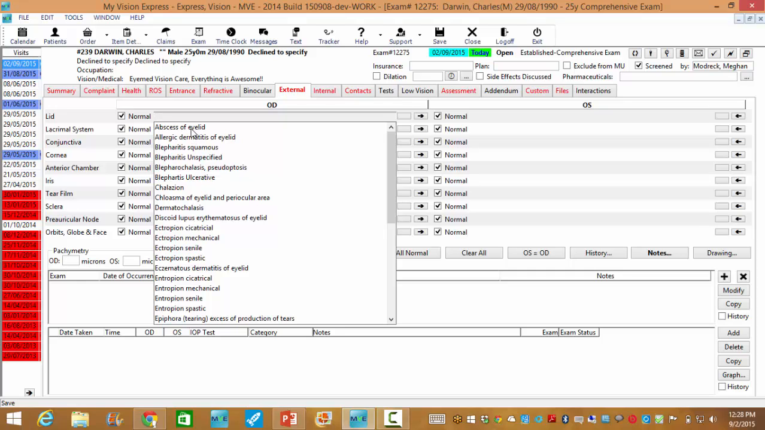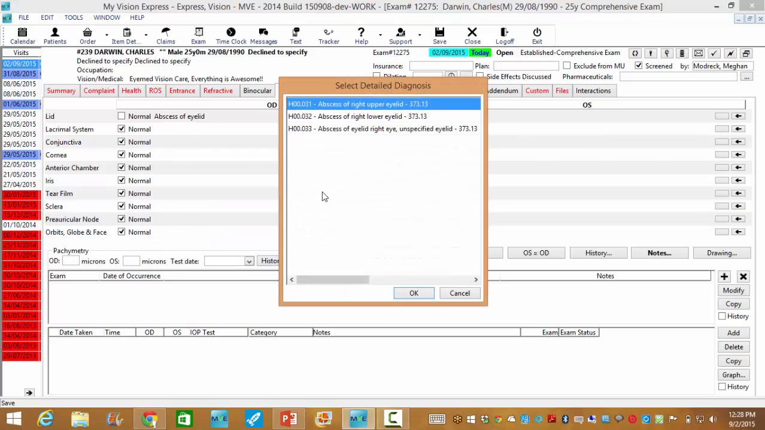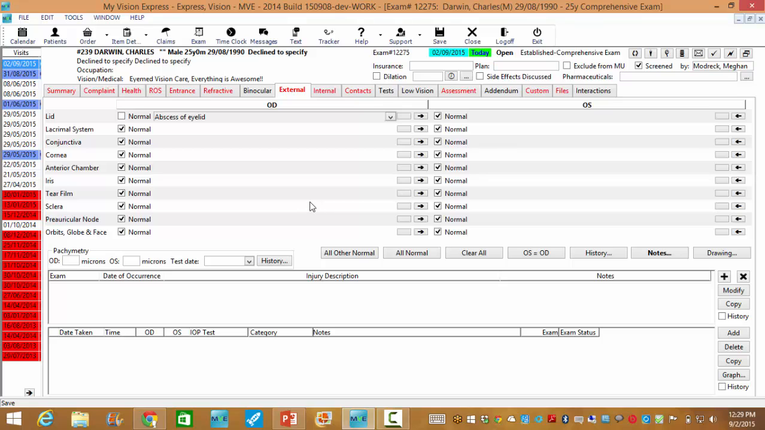Now watch what happens when I select abscess of eyelid. It's going to give me this window here that will allow me to select if it is a right upper eyelid or a right lower eyelid or unspecified. Same thing will happen when you select from the left eye. It will go ahead and give you abscess of left upper eyelid, left lower eyelid as well. So I'm going to go ahead and select upper eyelid.